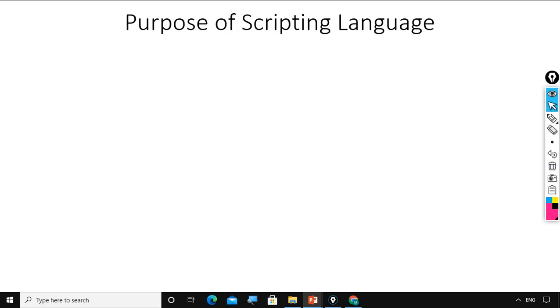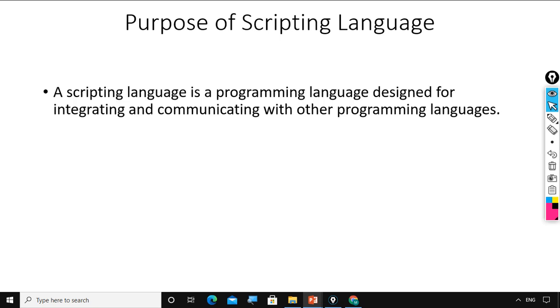What is the purpose of a scripting language? This is very important. Already we have programming languages to write business logic, correct? Then why do we need a scripting language? The reason is that a scripting language is a programming language designed for integrating and communicating with other programming languages.